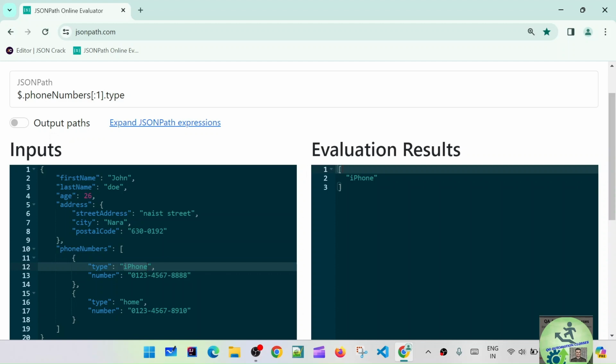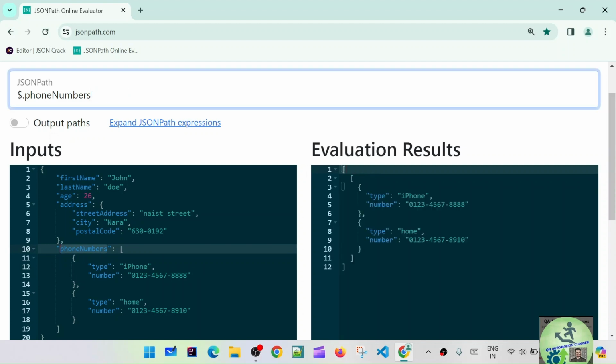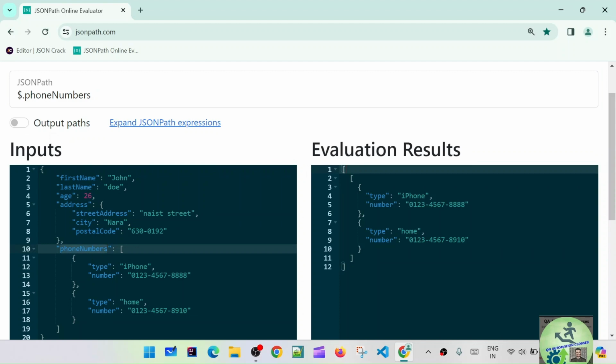So first one is a wildcard. What exactly is a wildcard, right? So the wildcard basically is used to match all the elements within the current node, right? So let's say we have the phone numbers, and let's say get all the details, all the phone numbers. So I have to come till here, so dollar dot phone numbers. Now if you see dollar dot phone numbers, I'm here. So whatever the child of it will come. So this one and this one both are coming here.